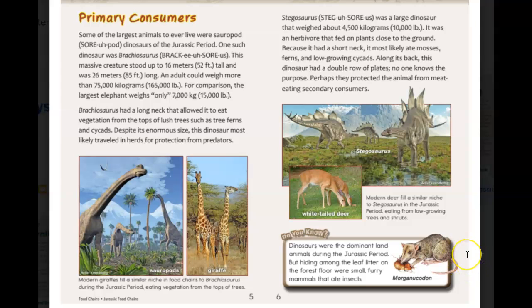Did you know dinosaurs were the dominant land animals during the Jurassic period? But hiding among the leaf litter on the forest floor were small, furry mammals that ate insects.